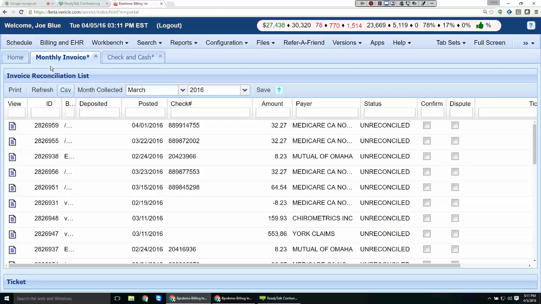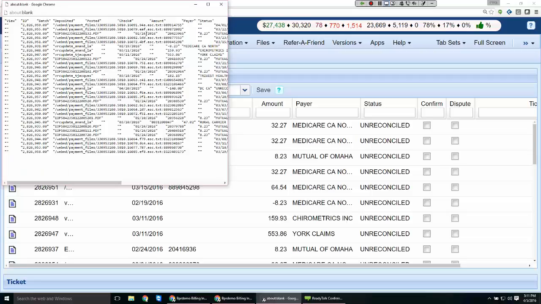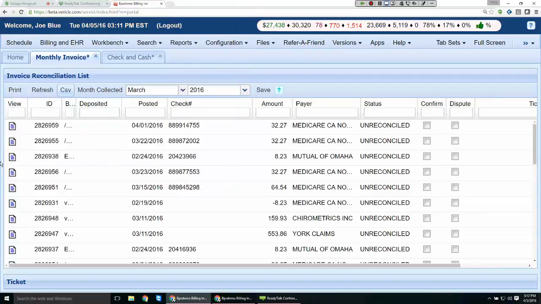That's CSV, the comma separated value line. If you were to actually access that, we'll put it in a format that will allow you to copy and paste this easily into Excel, OpenOffice, LibreOffice, something along those lines. But you'll notice here that you have the month collected. Today happens to be April 5th of 2016. You can't see April because April hasn't completed yet.